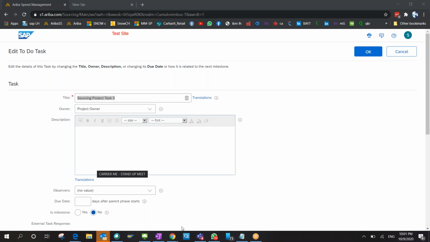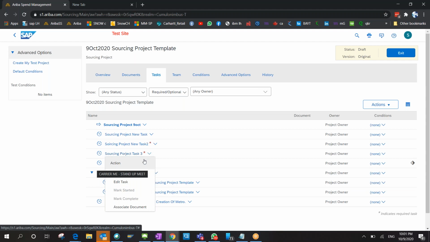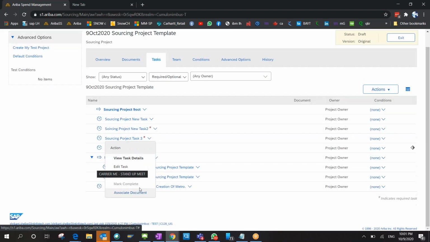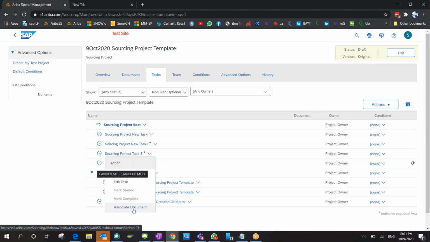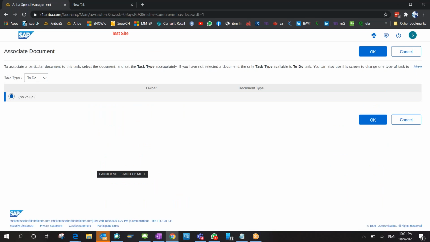Okay. This is one thing. Now I have added the task. So for each and every task, I can associate a specific document. You can see this association of the document. If I want to associate a document, the first and foremost important thing is that I don't have any document present over here. So first I need to attach the document.